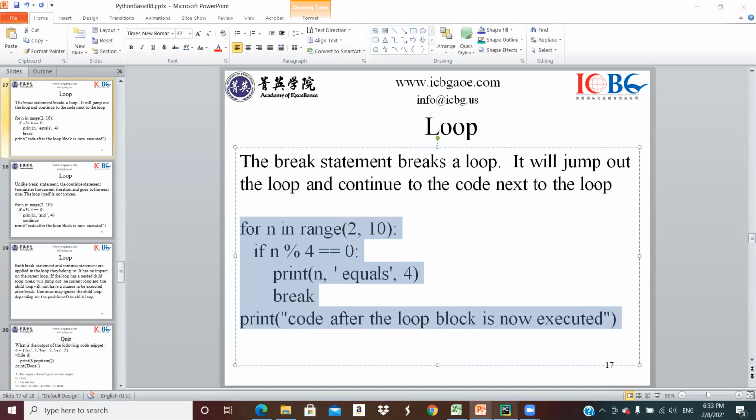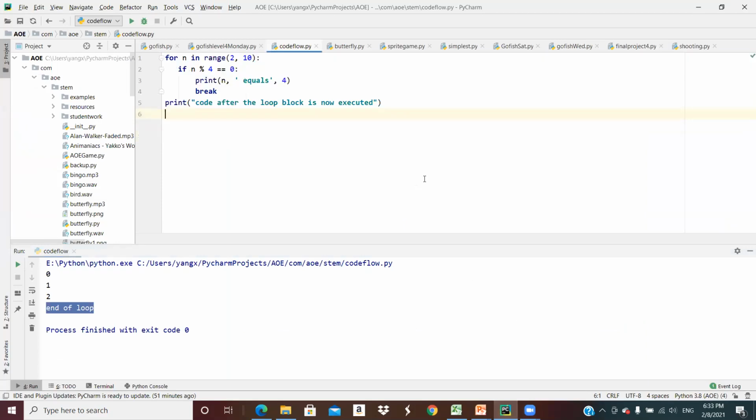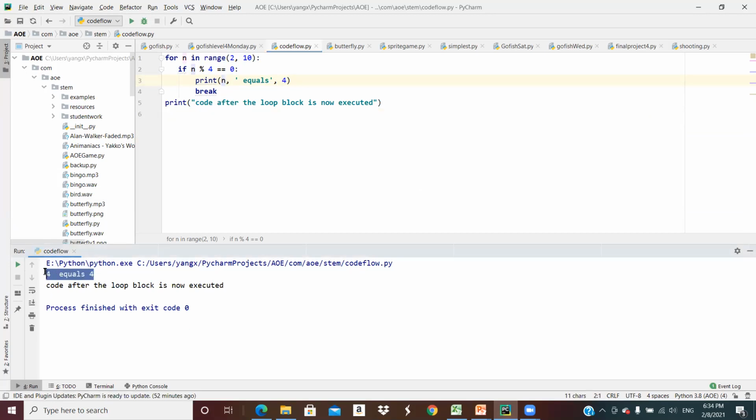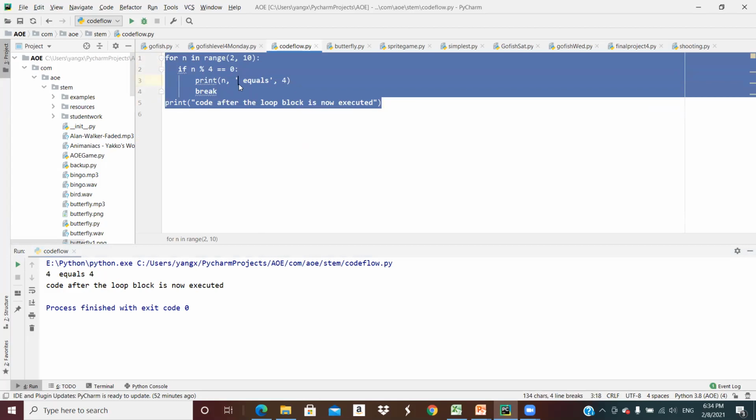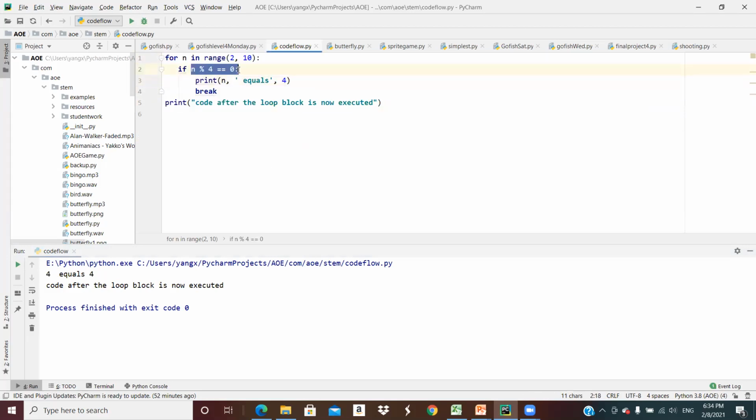All right, go ahead and run this one. What does this do? I'm going through range 2 to 10. If the modulus value of n to 4 equals 0, I will print out something. I will say n equals 4. Actually, there's only one case it equals 4. And then it will break out. Then you see what happens. You see 4 equals 4. Code after the loop block is now executed. So you jump out of the loop, right? When the modulus value equals 0, break out. So you jump out of the loop. Try this.